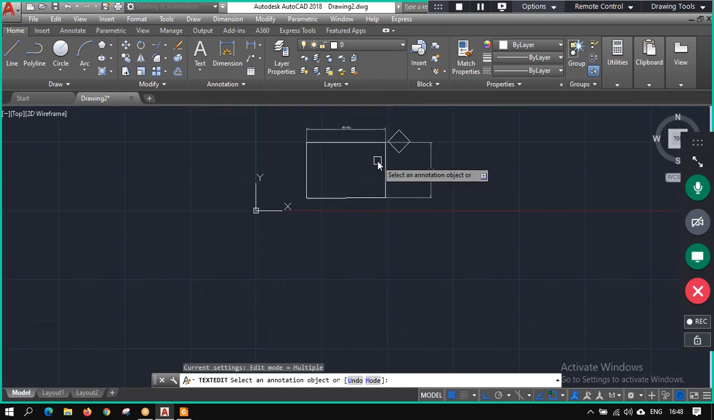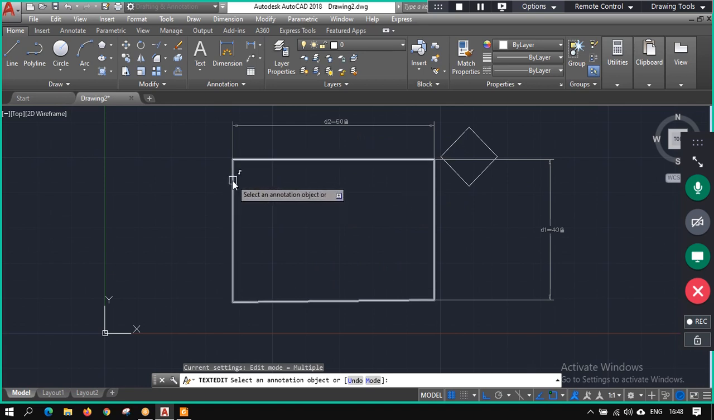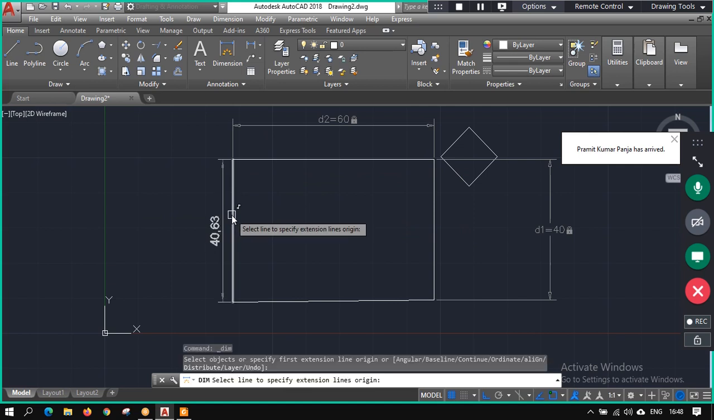Okay. Now, can you tell me why it is not showing 40? Anyone can tell me why this dimension is not showing 40? What is the fault I have done? I have done one mistake. So tell me what was my mistake. I have done a simple mistake, a single simple mistake. What was the mistake? Anyone?